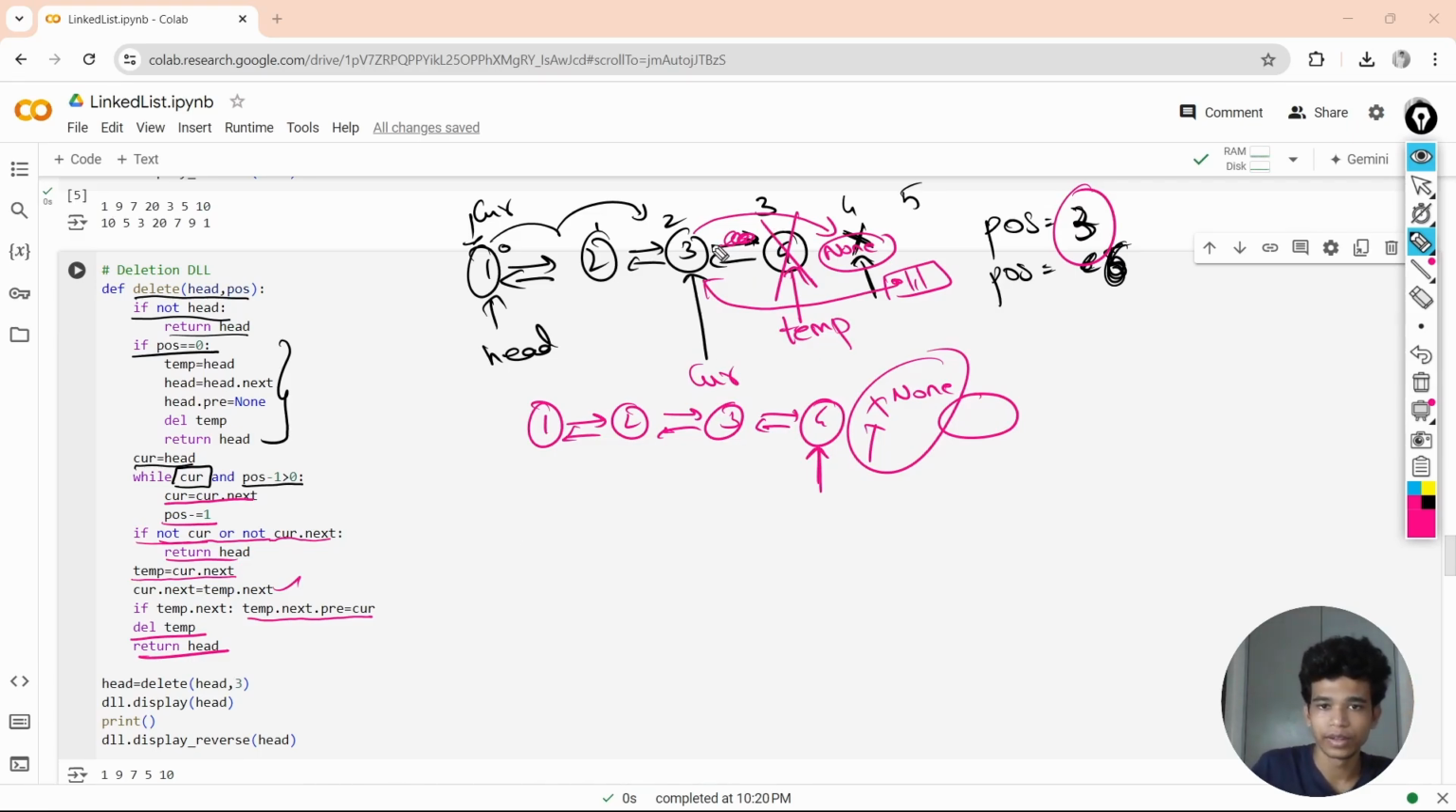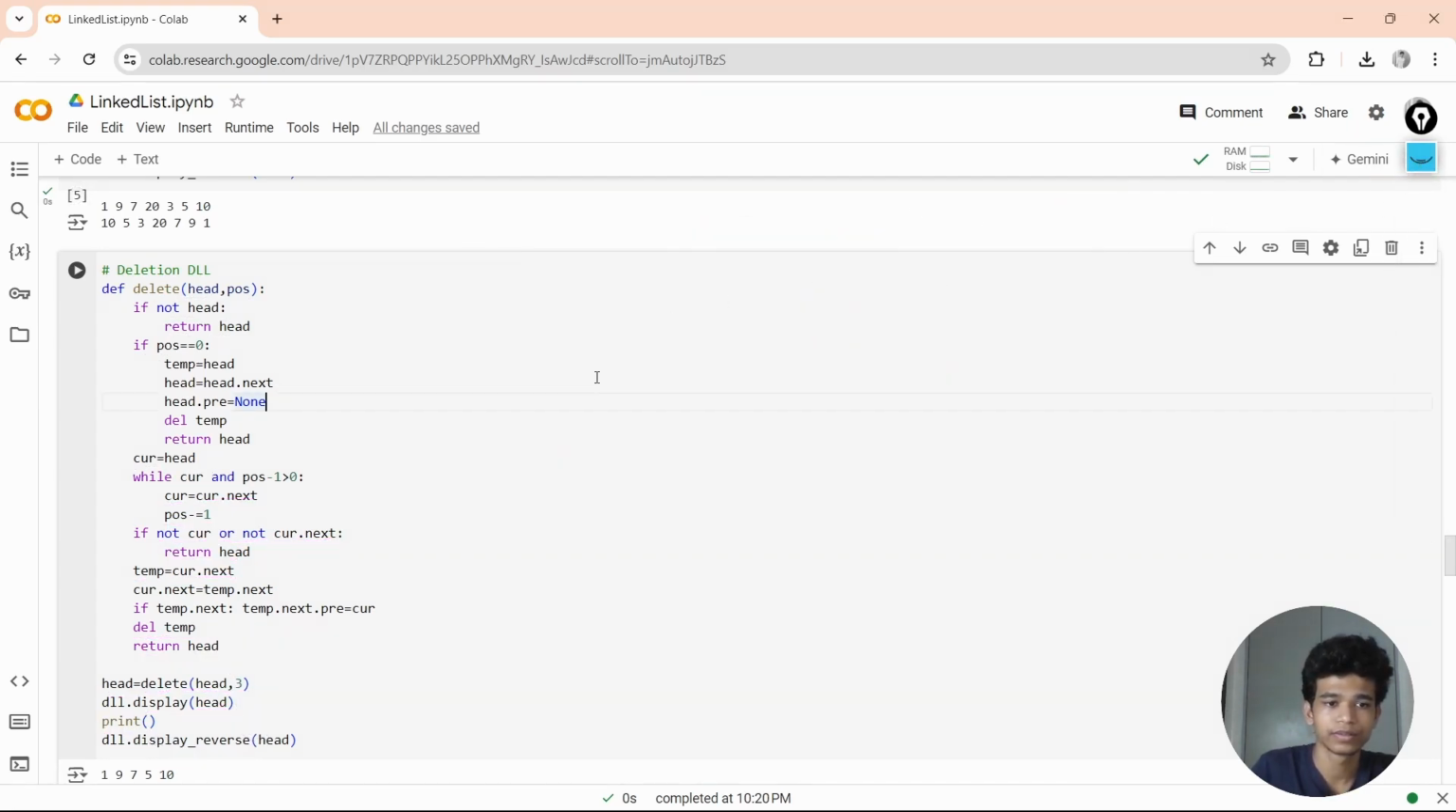Simple, right? We are just taking this link and connecting here, and taking this previous link and connecting here. If there exists, then next. And we are deleting this step. That's an easy step. Okay. So head is equal to delete of head comma 3, then dll.display of head, then print and display reverse. So let me run this so that we can know what the output is.